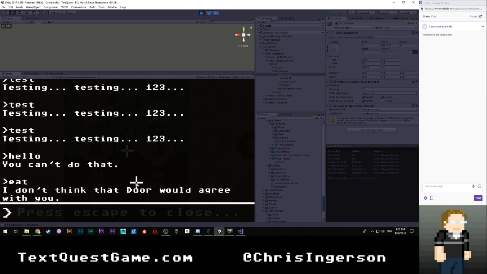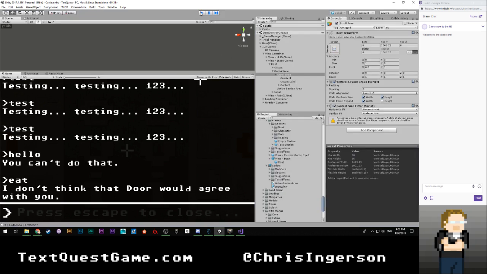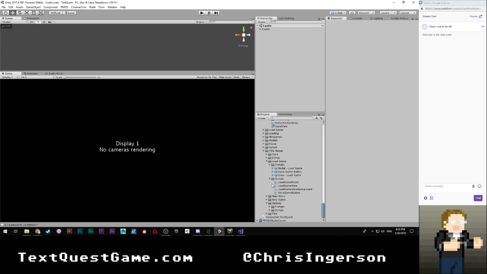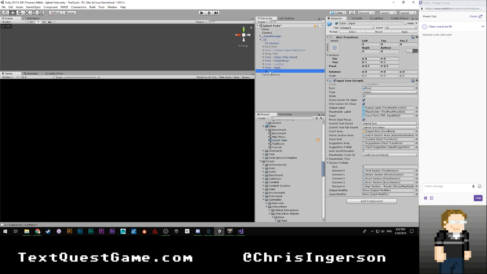Okay, so that part is correct in the sense that it grows, as we would expect. But the problem is that our scroll area is borked. So yeah, I'm just going to build it from scratch, because I'm pretty sure that's just going to be better for everyone involved. So let's go ahead and go back to Splash Fade. Turn on everything.